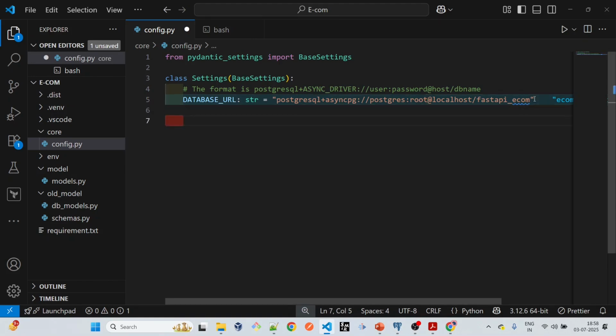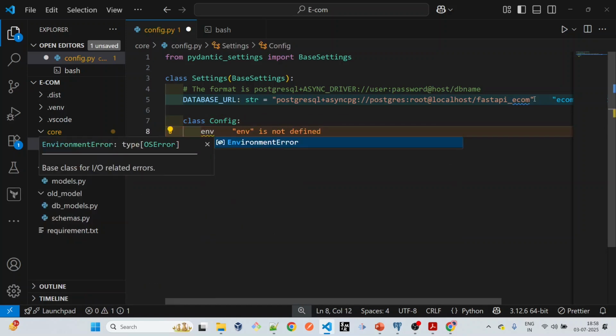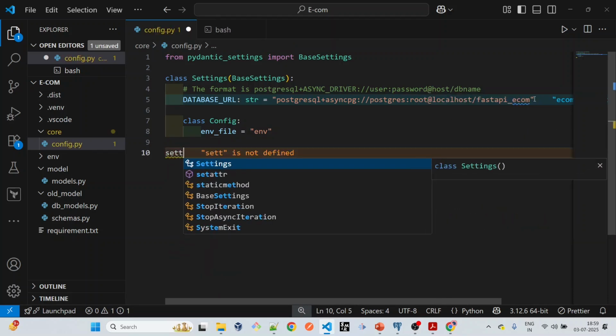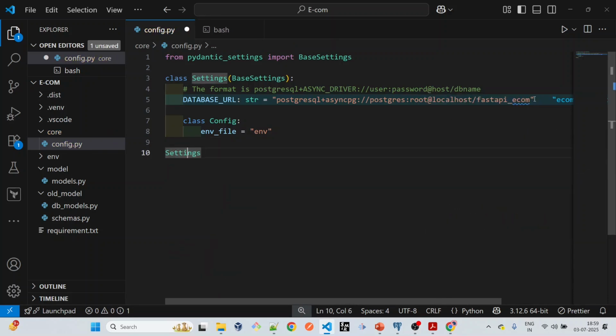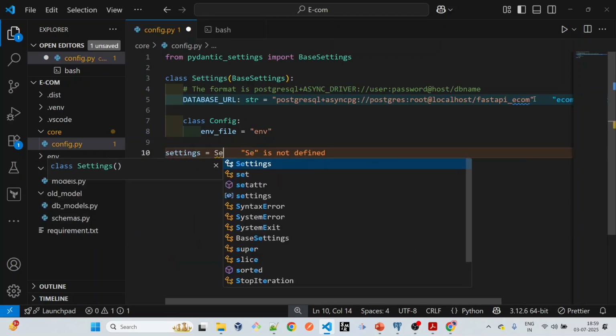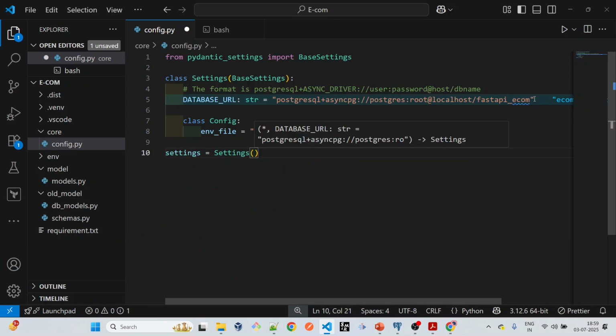Now let's create one inner class called Config. This Config will contain the env file. I will explain why I'm doing this. env_file equals .env. Okay, so I have this. Now let's create a variable called settings. Okay, so why are we doing this?